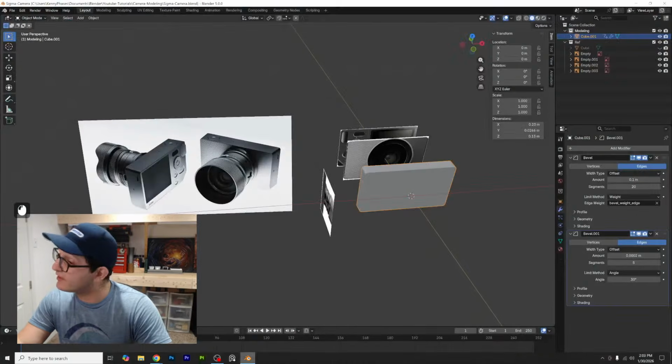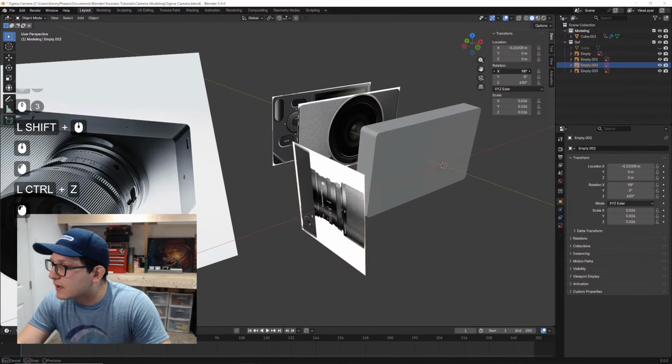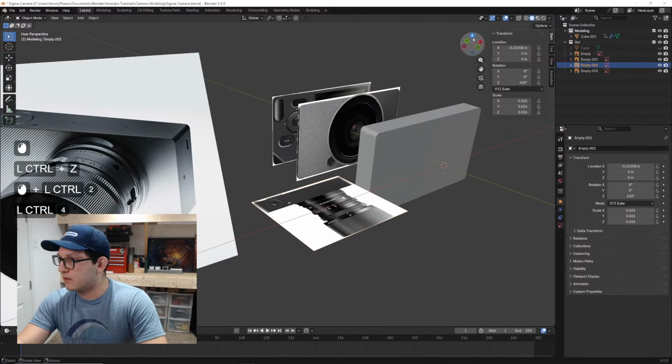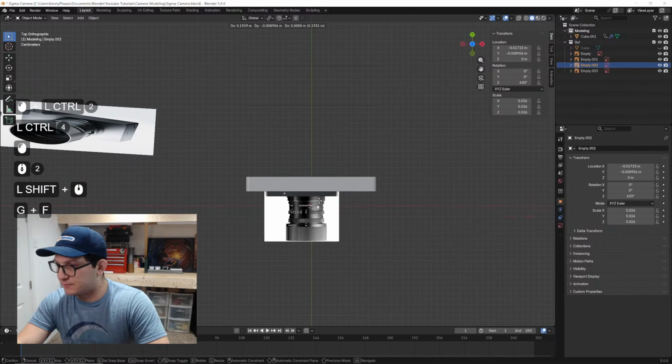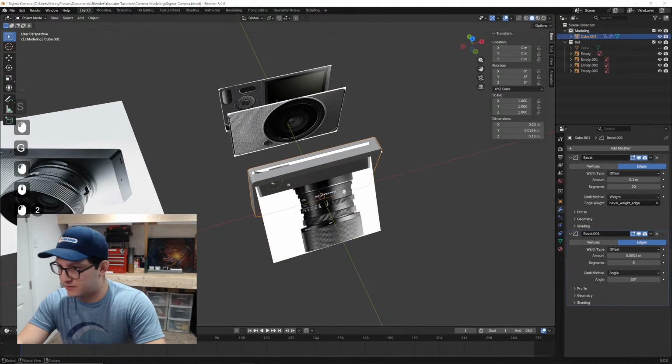So we're going to go ahead and place this image reference on the bottom. So we are going to rotate it like this. Okay, we're going to place it on the bottom here. We're going to scale it out. I'm going to rotate it just a little bit like this. I'll show you why.